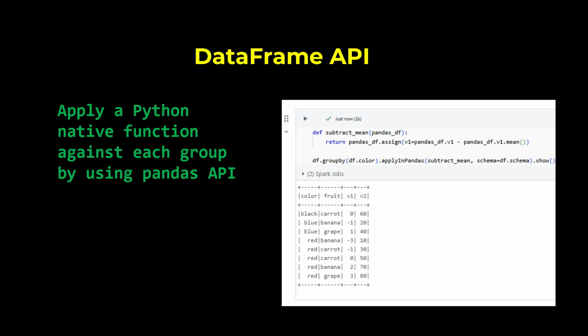The way this code works is that it groups the PySpark data frame by column color, then it converts each group into a pandas data frame, then it computes the mean of v1 per group and subtracts it from v1 values, and then returns the transformed data keeping the same schema. Finally, it reconstructs the PySpark data frame and displays the result.